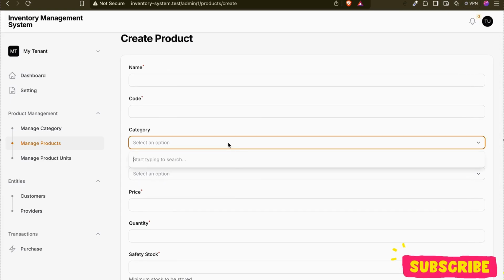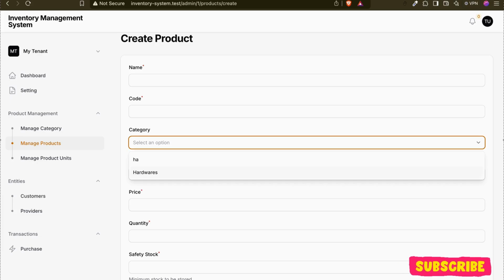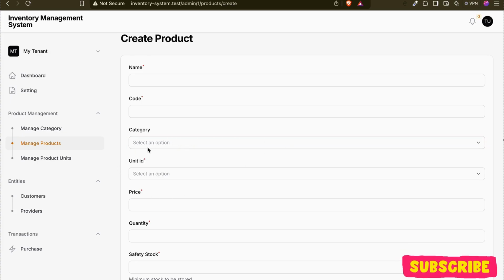So here currently it will list all the categories, right? So what we will do is we will just add an add new option here. It will show the list of options, as well as we will add an action here, add new option, like that. And then when we click on that, it will give us a form to add the new category.